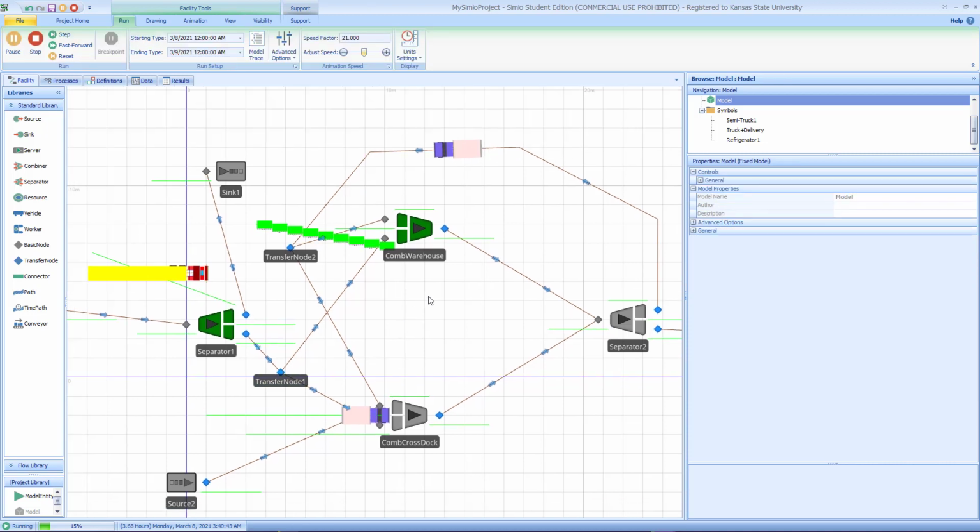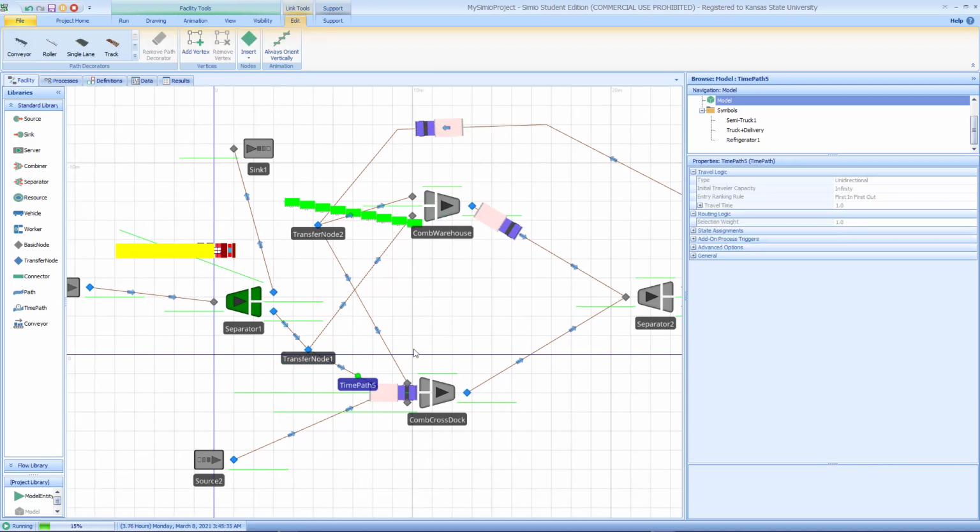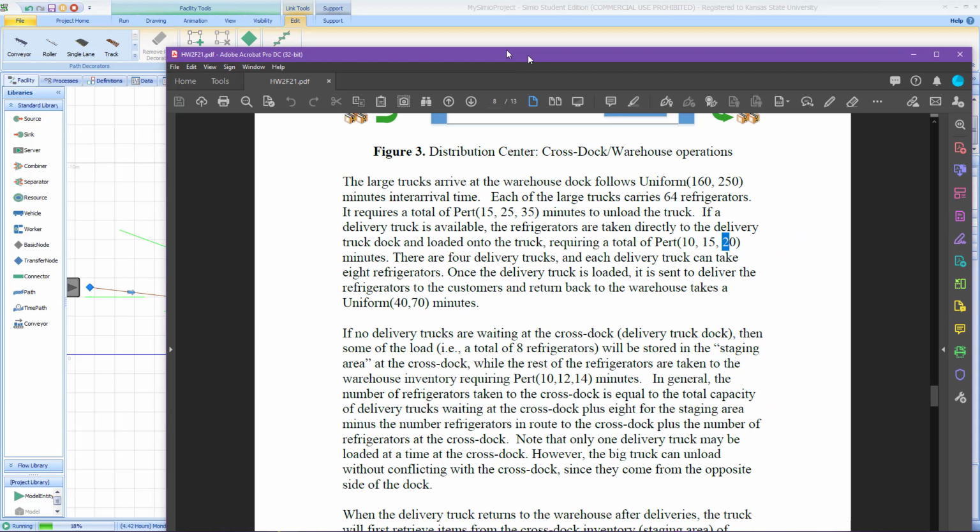In order to determine how many refrigerators actually go into the cross dock initially, or how many go to the warehouse initially, I'm just going to illustrate that. I'm going to let you determine how the return truck is supposed to be going to either the cross dock. Let me reread this thing one more time. Homework.